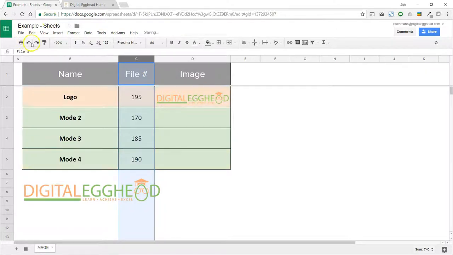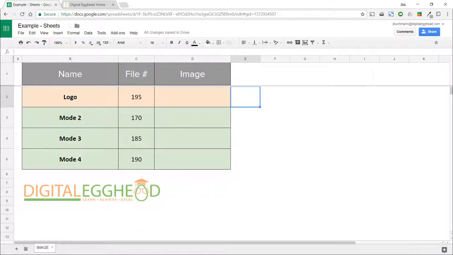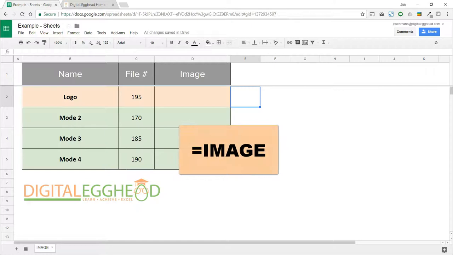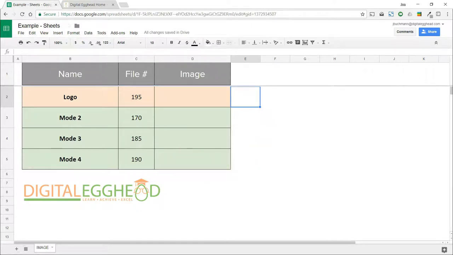I'll delete this image. And this time, we're going to use a function. This is the image function. For this, we need to have an image that is hosted somewhere so we can get the URL for it. We'll see why in a second.